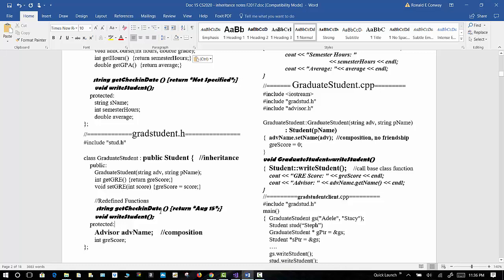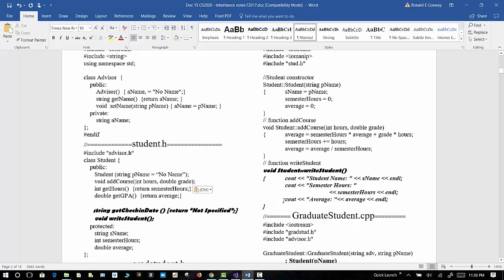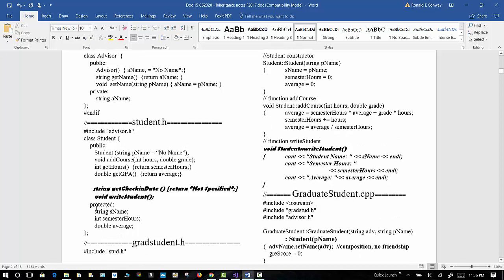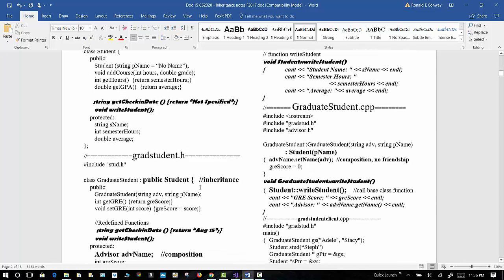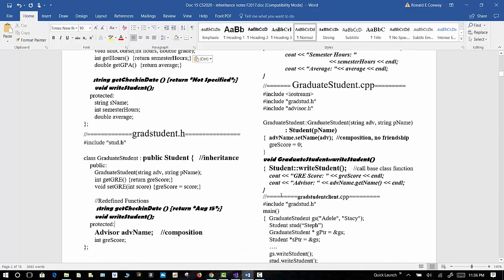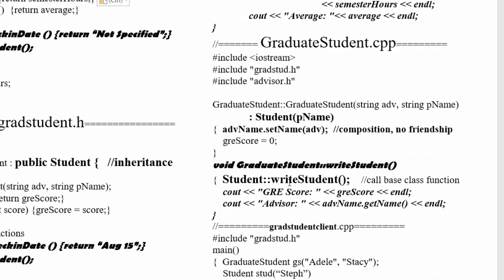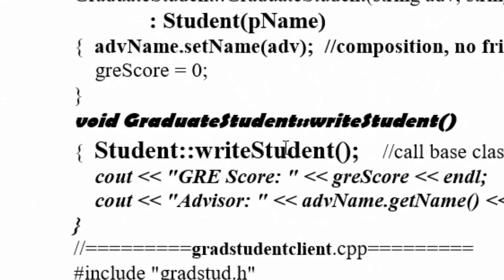All right, so let's look at write student. Write student in the base class simply prints out the name, the semester hours, and the average, all the things that are in its protected section. So if I call on write student with a base class object, I will get all of these things printed out. If we look at the write student for the grad student class, we see that immediately when we get in the grad student class, we're going to right away call on the write student from the base class, the student class.